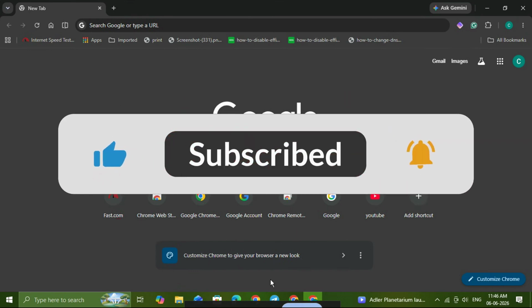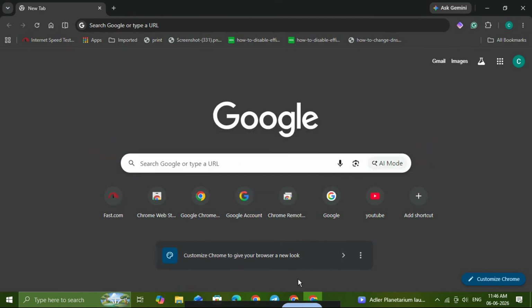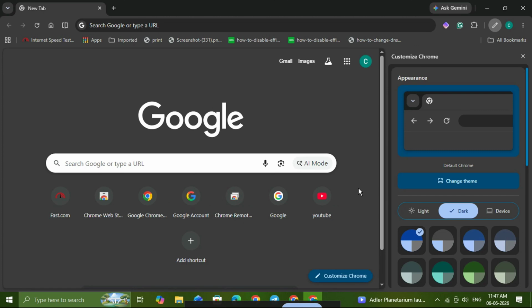First, open Google Chrome on your computer. Once Chrome is open, click on New tab so you're starting from a clean page and can access the customization options easily. Now look to the right side of the browser and click the Customize Chrome button. This is the button with the pencil icon and it lets you change the way your Chrome window looks and functions. After you click it, a customization panel will appear on the side.